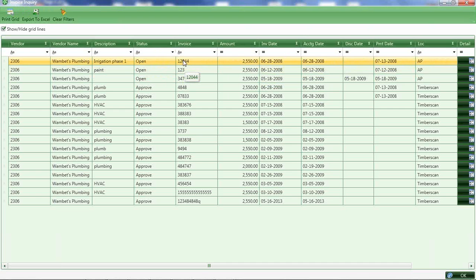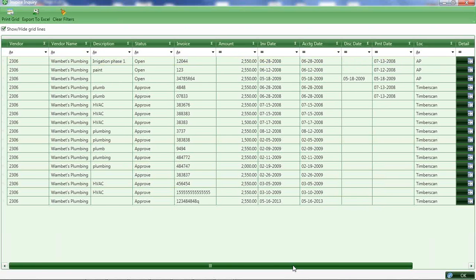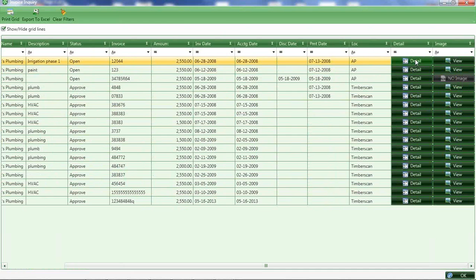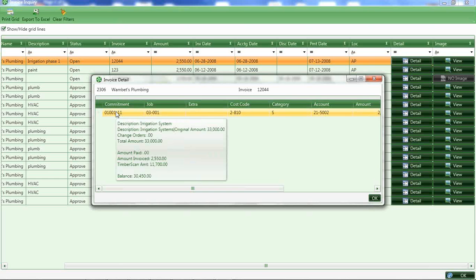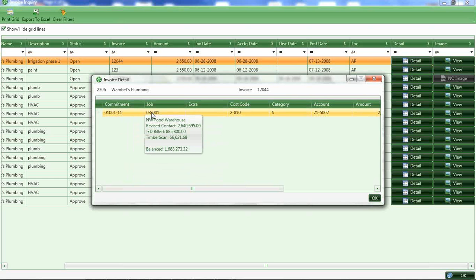What I'm doing is looking for that duplicate invoice. I see it's right here at the top of the screen. I can see the original invoice date, the original accounting date, and when it was paid. As I scroll across the screen, I can also bring up the details of how this invoice was coded, so I can see to what jobs, cost codes, properties, units, GL account codes, and so on this might have been associated with.